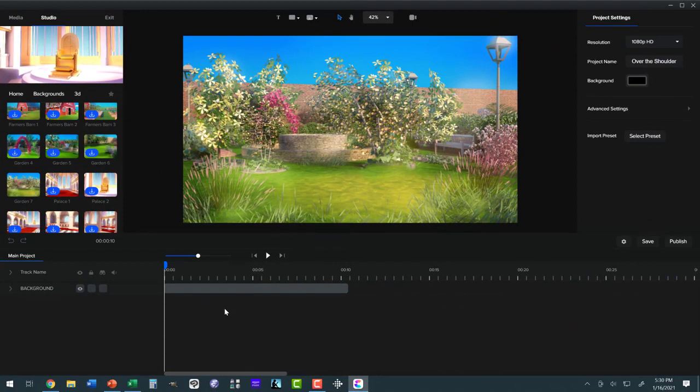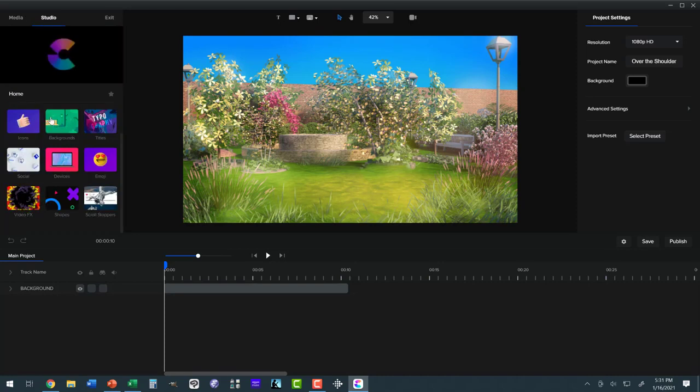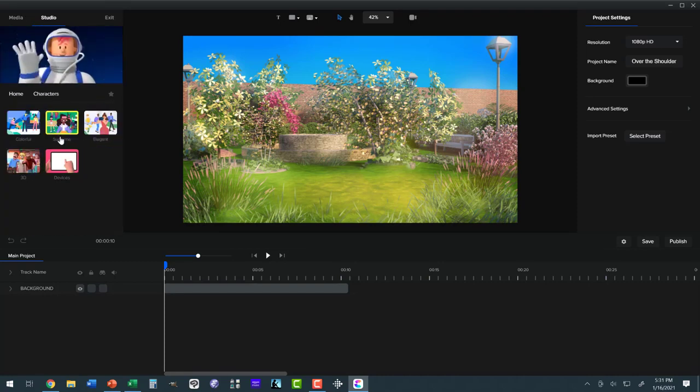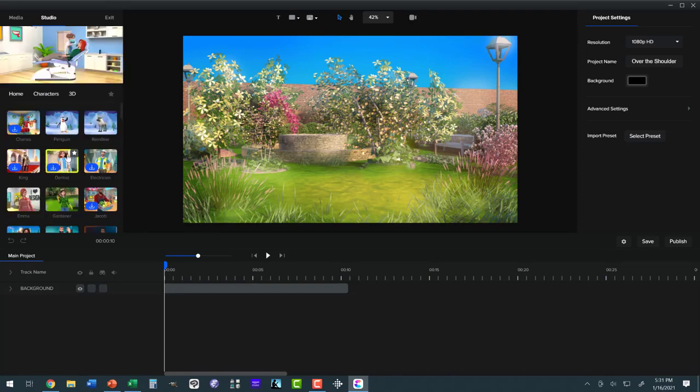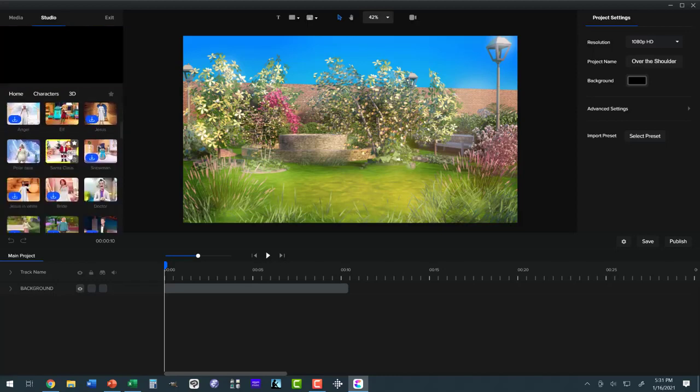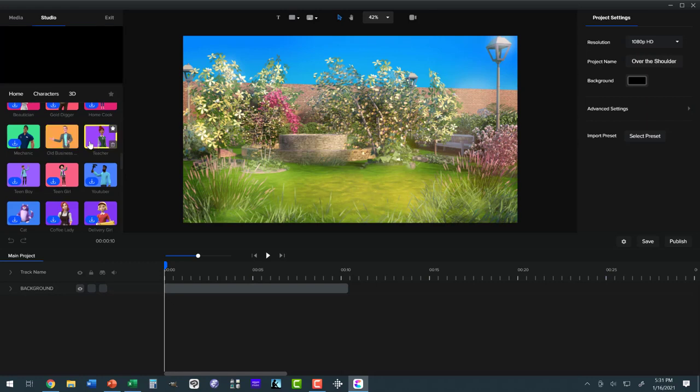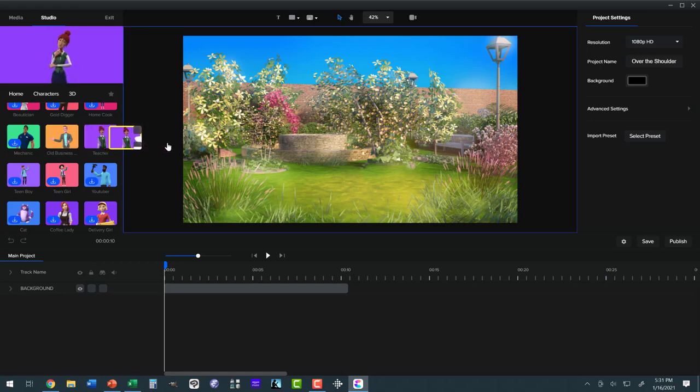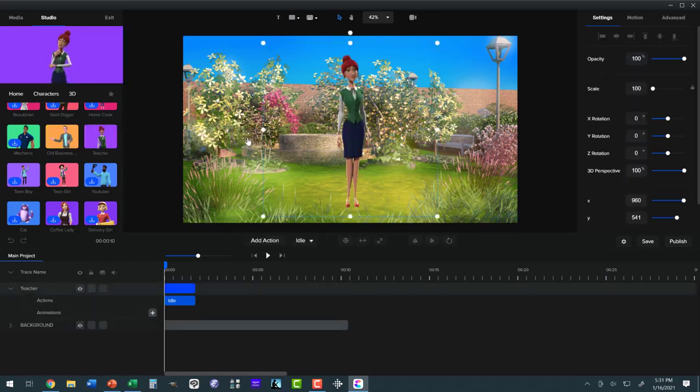Here we are in CreateStudio, and I've set up a nice garden scene. Now, for the two characters that I'm going to use, let's go to Studio, Home, and I'll pick characters. I like the 3D characters. I think they may be the only characters that satisfy the requirements for these shots. I'm going to bring in the teacher for the over-the-shoulder shot.